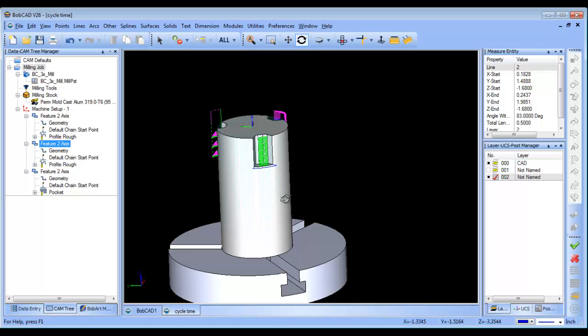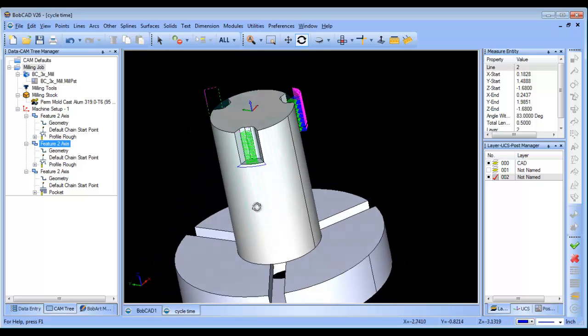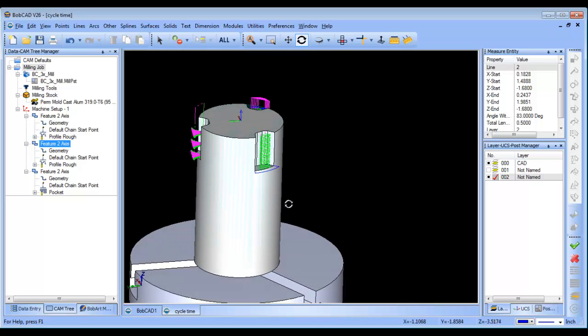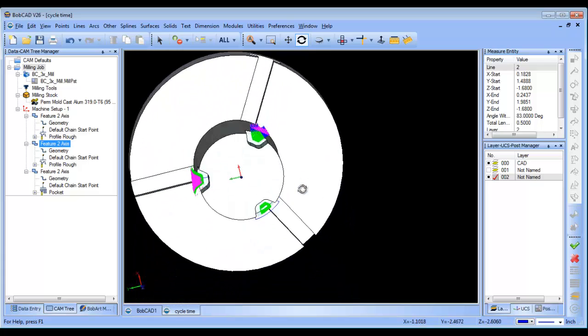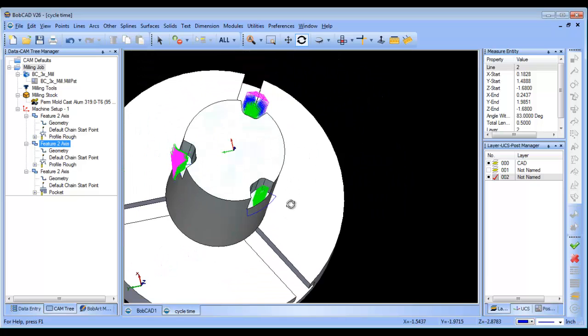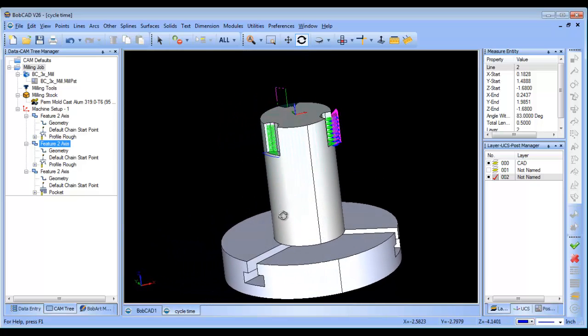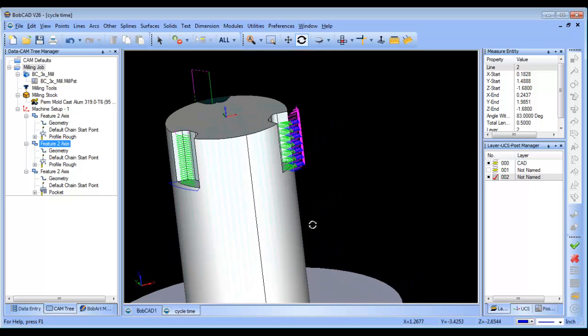One of the reasons why you may choose an offline CAD-CAM system, or even to upgrade to BobCAD from your current system, has to do with the type of strategies you can apply to different features that you may need to machine, and also being more efficient and more productive when machining these types of features. So in this example you can see we have these three different windows that we want to cut out on this cylindrical part, and there are three different strategies that I've used to machine this.